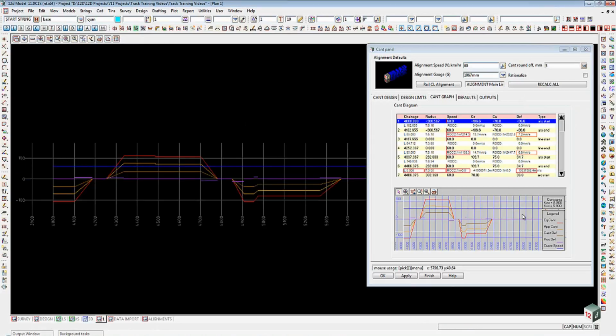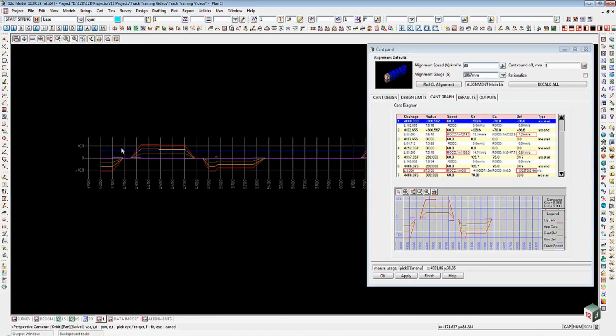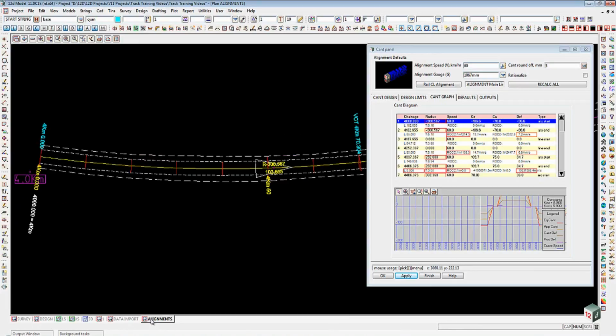You'll see it's taken everything that was on the screen. The only part that is missing is the legend. That is not sent out with it, but everything else is in there and it can be plotted in a normal manner. Okay, so let's go back to our alignment here and we'll have a look at the Cant graph in a bit more detail.